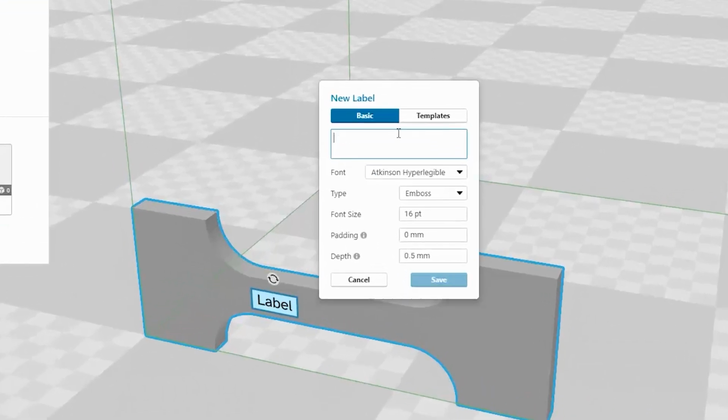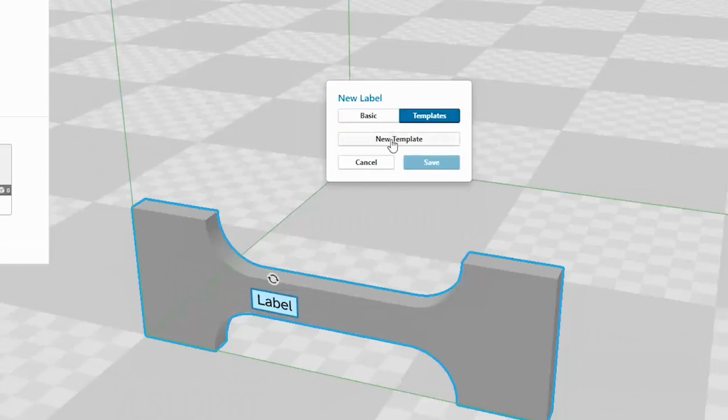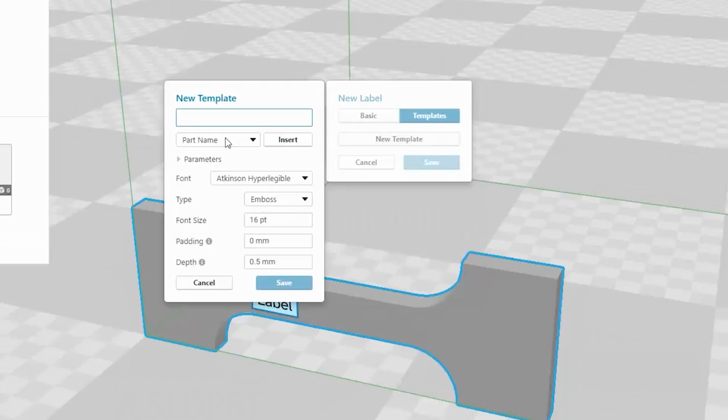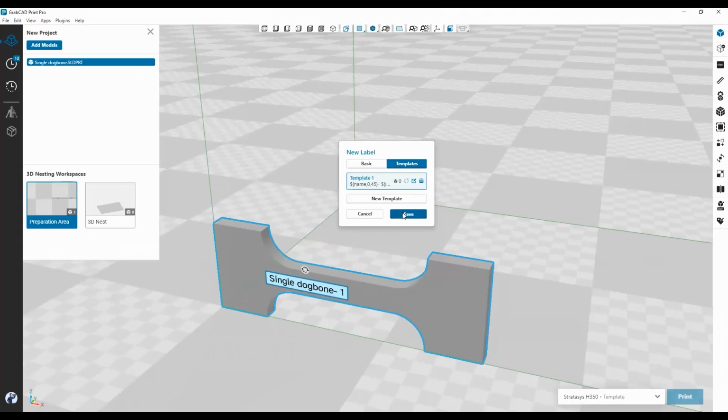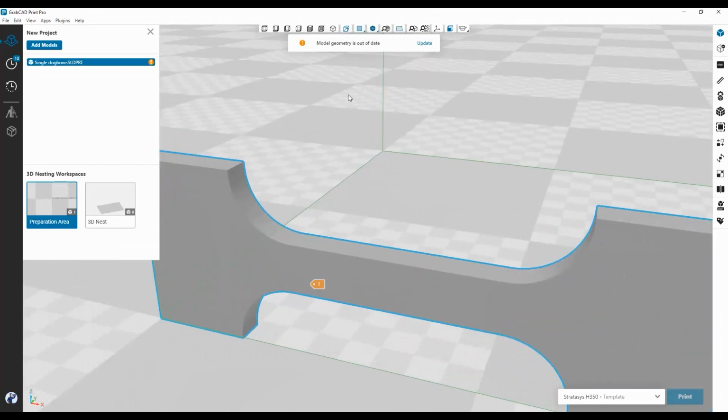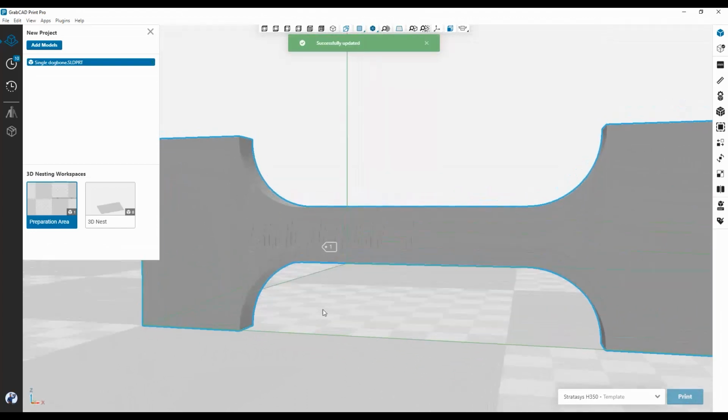So I can place it anywhere I want, and I could put in some text, but there's a cooler option. That's if you put a template in. So let's make a new template. Just choose the part name and hit insert. And then go choose to put a number after it. Hit insert again. And you can choose to change the font or whether it goes in or out of the body, emboss or deboss. And you can change the font size. But once you hit update, you'll see that part name and then number on the part. If you hit update, it'll actually be baked into the model. There we go. Now it's baked into the model.